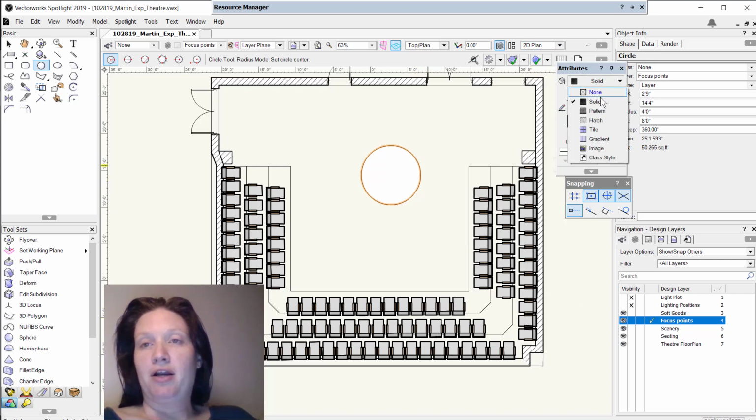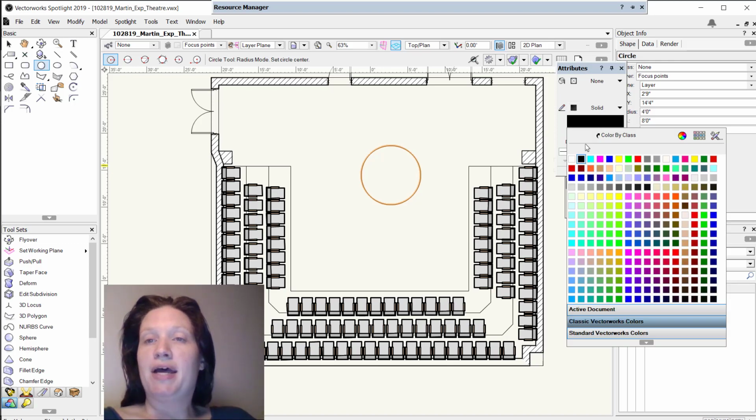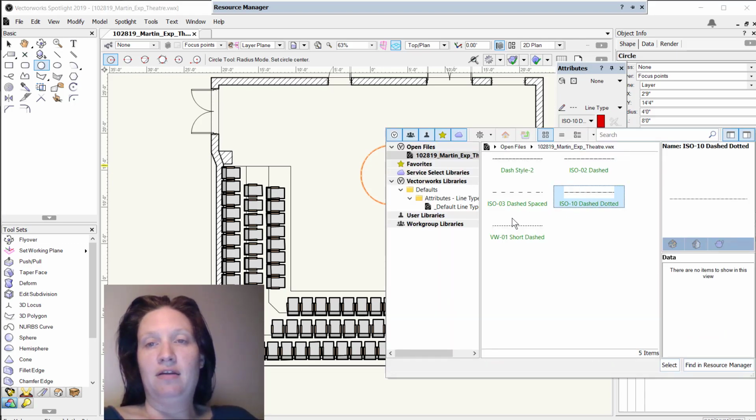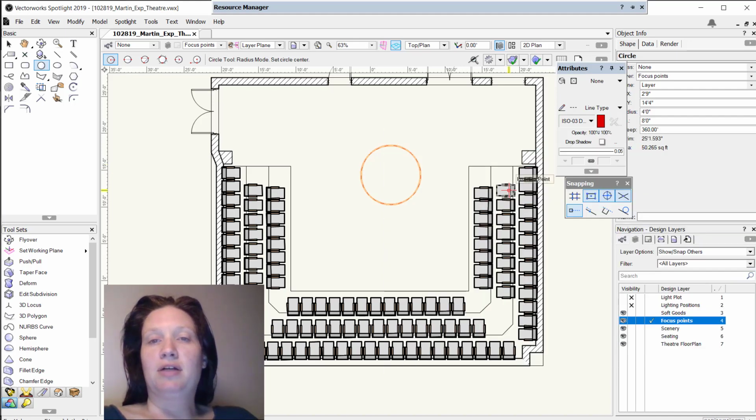I'm going to make it transparent because it doesn't need to have a fill, but I'm going to come over here and change the pen to some color other than black so that it stands out off of everything. And then the other thing I'm going to do is change the line weight to a line type, okay? And then if I click on the name of it, it'll give me some different dashed lines to choose from. I'm going to choose this one, ISO 3 dashed spaced. And I'm going to double click on that.